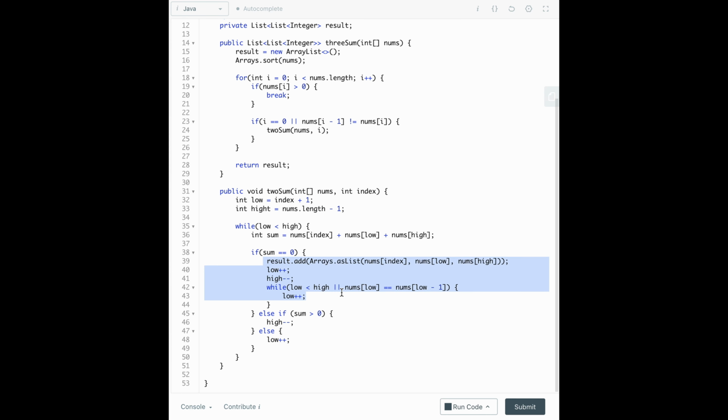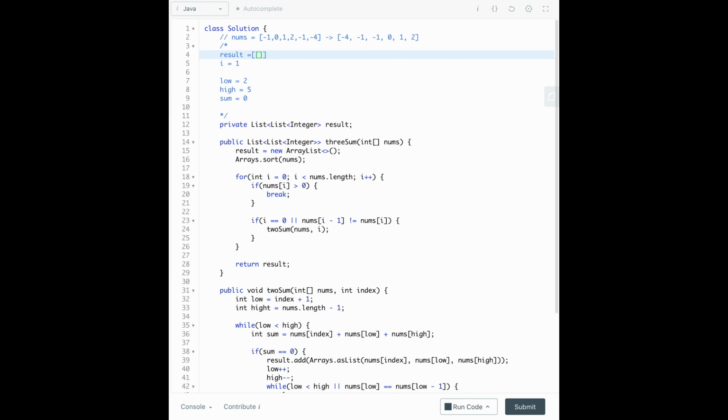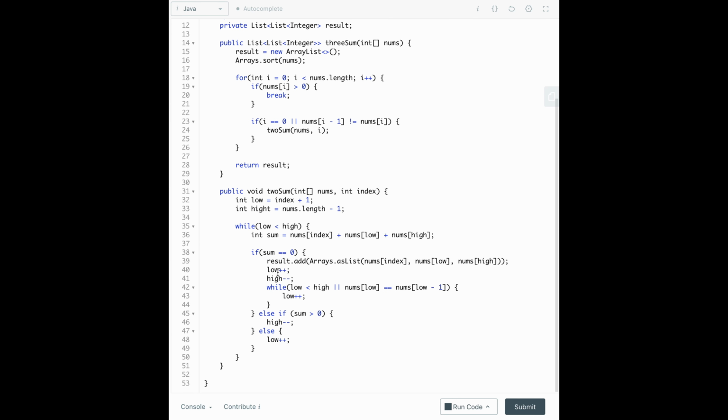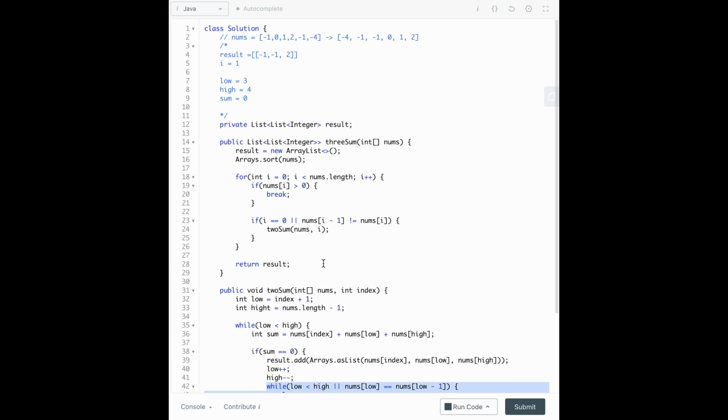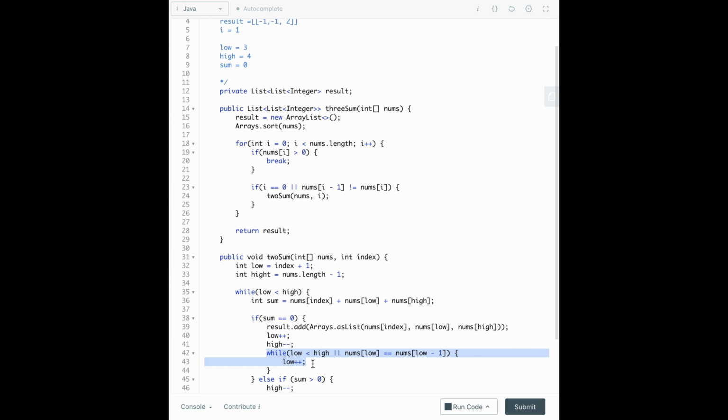So we come to this part. It will add an array into here. So we have -1, -1, and 2. Okay. And then it will increase the low and then decrease the high. So low would be 3, high should be 4. We come to this while loop to make sure the next low is not equal to the previous one. So we have low at 3, so we're having -1 here. It's not equal to each other, so we know that it still needs to increase the low here.